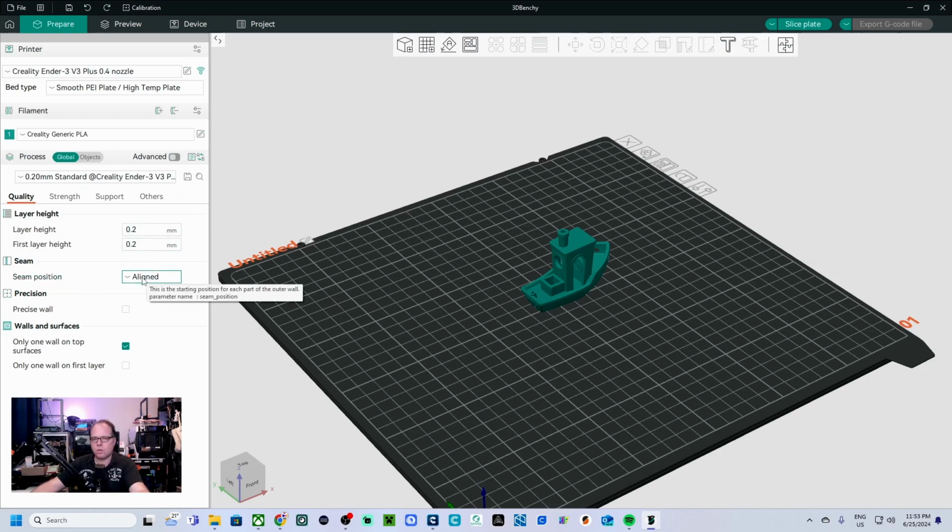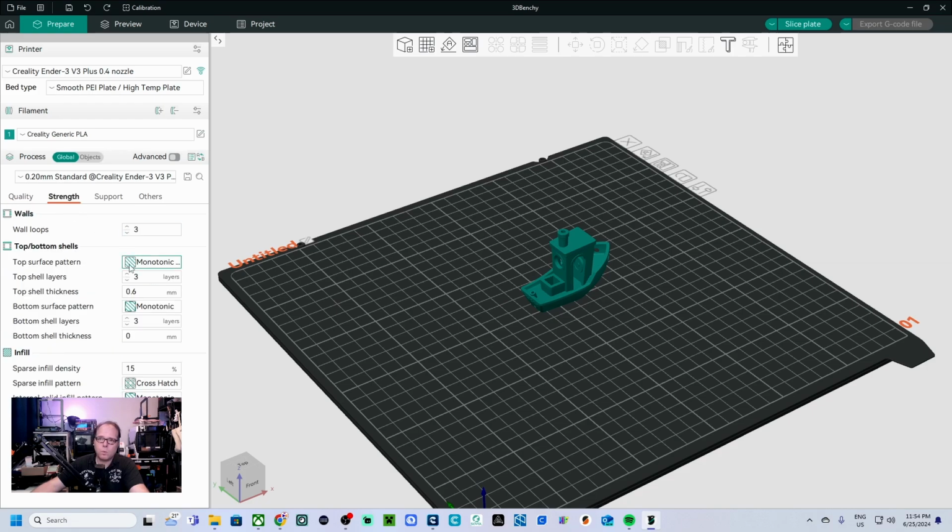Seam position aligned, so meaning on one side, you will get the line. But you can also choose back or random or nearest, something like that. So I will choose that one. Precise wall, everything says exactly what it is. So that was the quality. For the strength, we have here also some little tweaks that you can do. The wall loops, so the wall count is 3. You can always increase it. This is a standard. You can also make it stronger if you please.